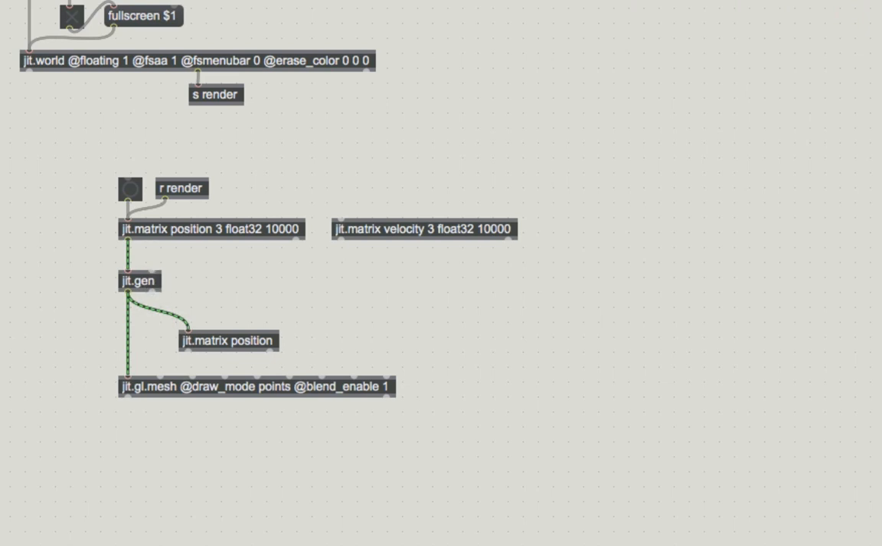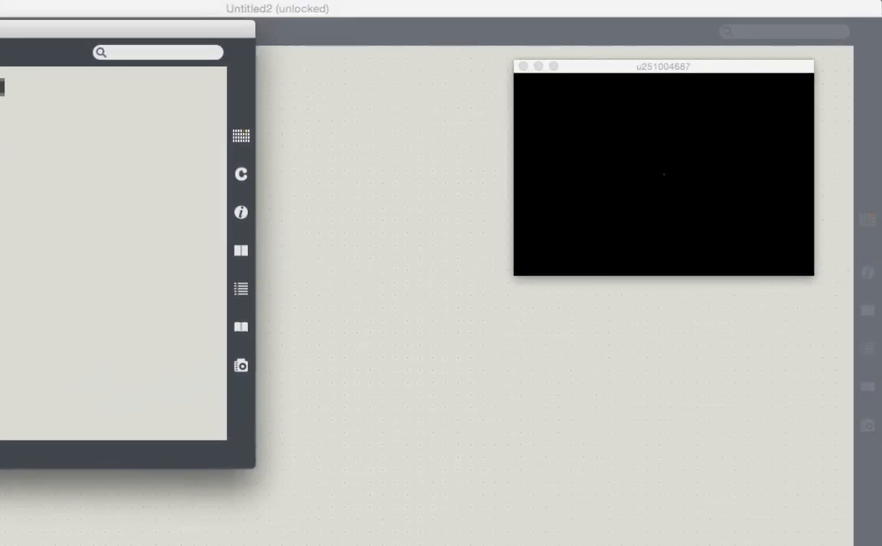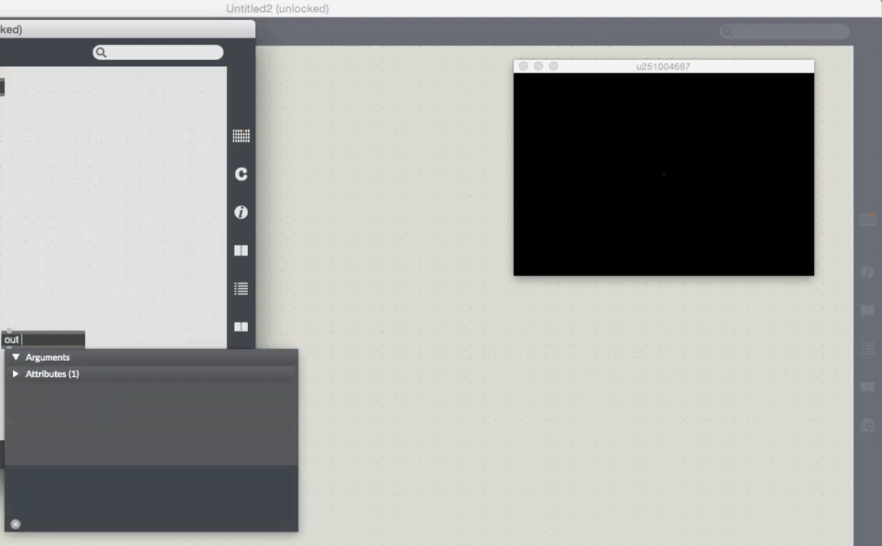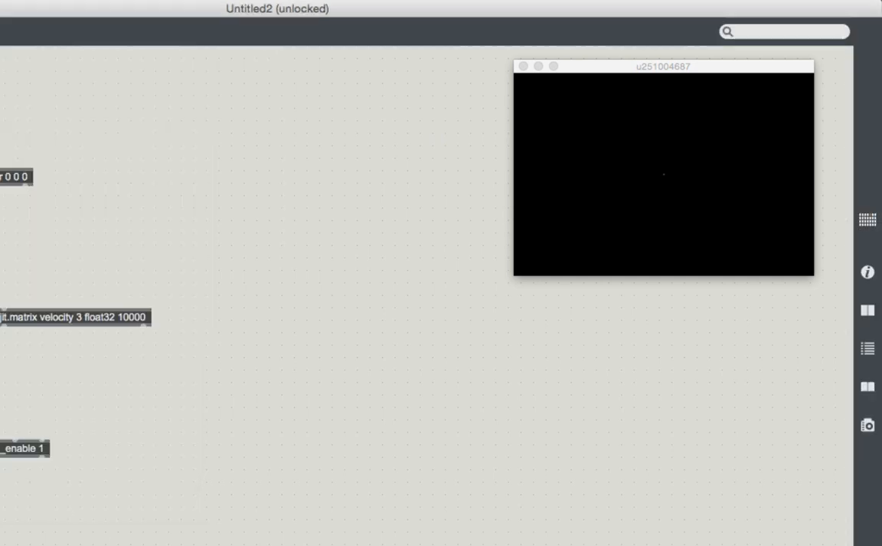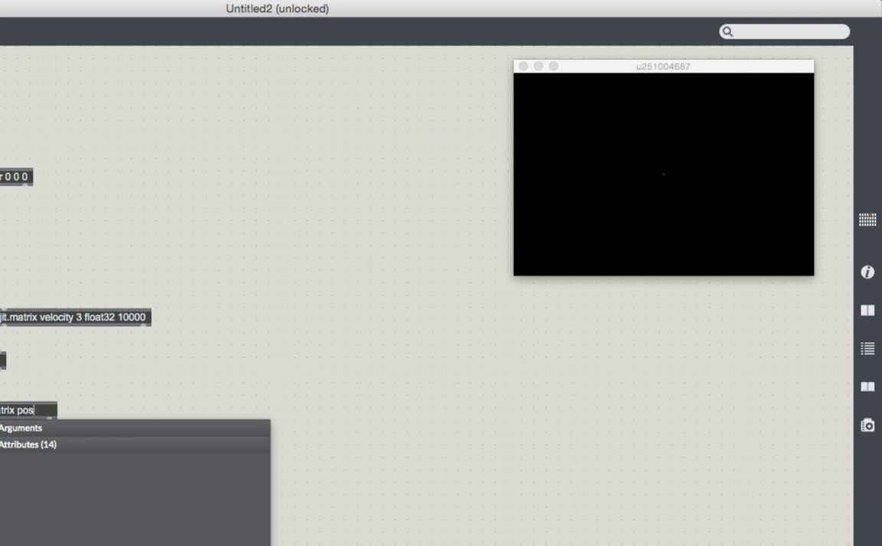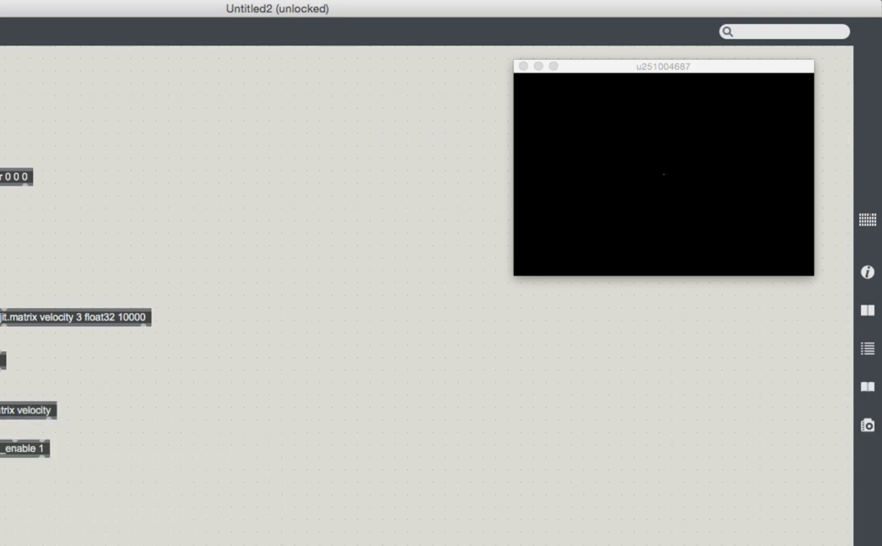And now let's go into this jit.gen and add a new outlet, out2. And for now, let's just connect the outlet straight up so that the position is being added to the velocity, but the velocity goes straight through. Make this gen a bit bigger. And then add a new reference here to jit.matrix velocity. Cool. And then connect this like this.